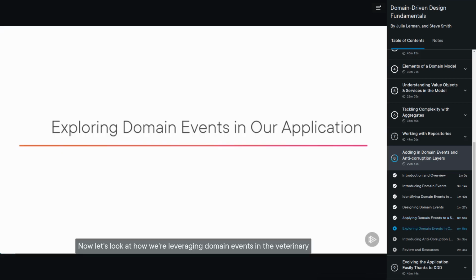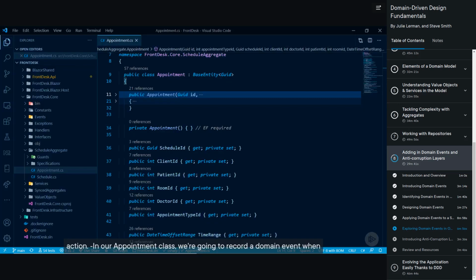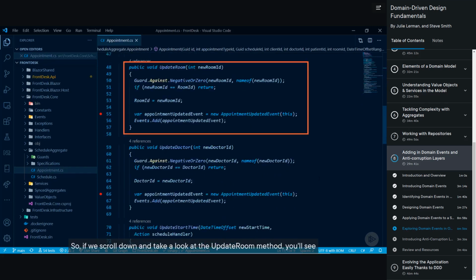Now let's look at how we're leveraging domain events in the veterinary front desk scheduling app that we've been working with. Again, we'll start by showing you the code, and then we'll debug through it so you can see it in action. In our appointment class, we're going to record a domain event when certain changes are made to the appointment. So, if we scroll down and take a look at the update room method, you'll see that it creates and saves an appointment updated event.